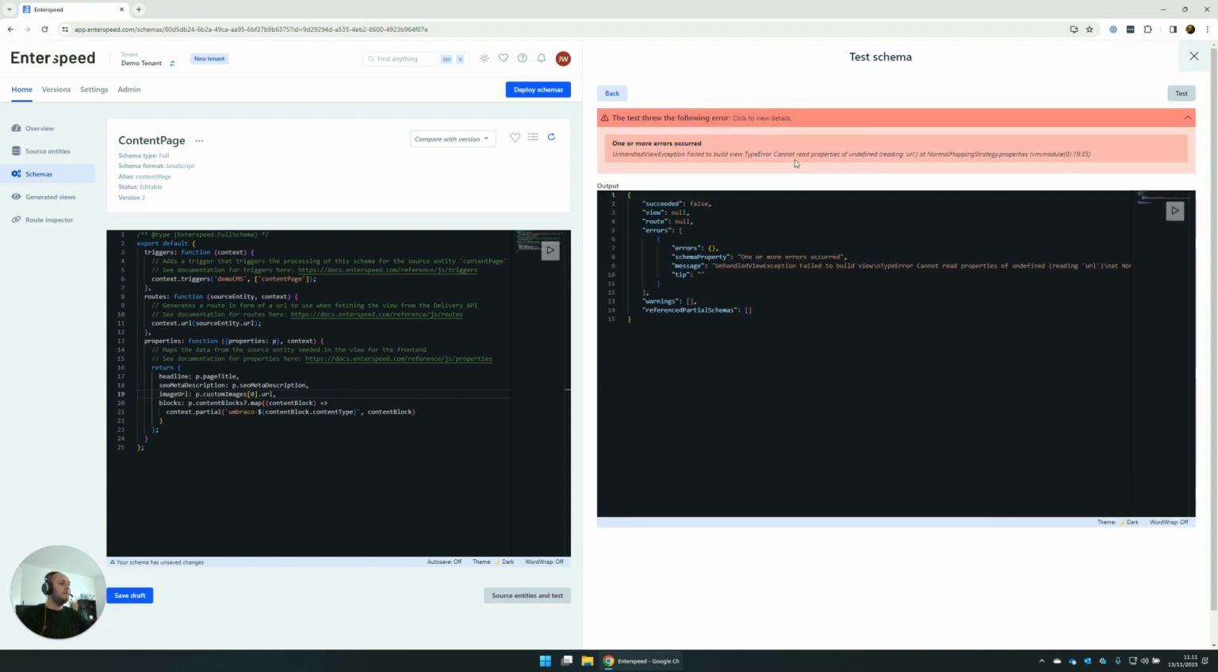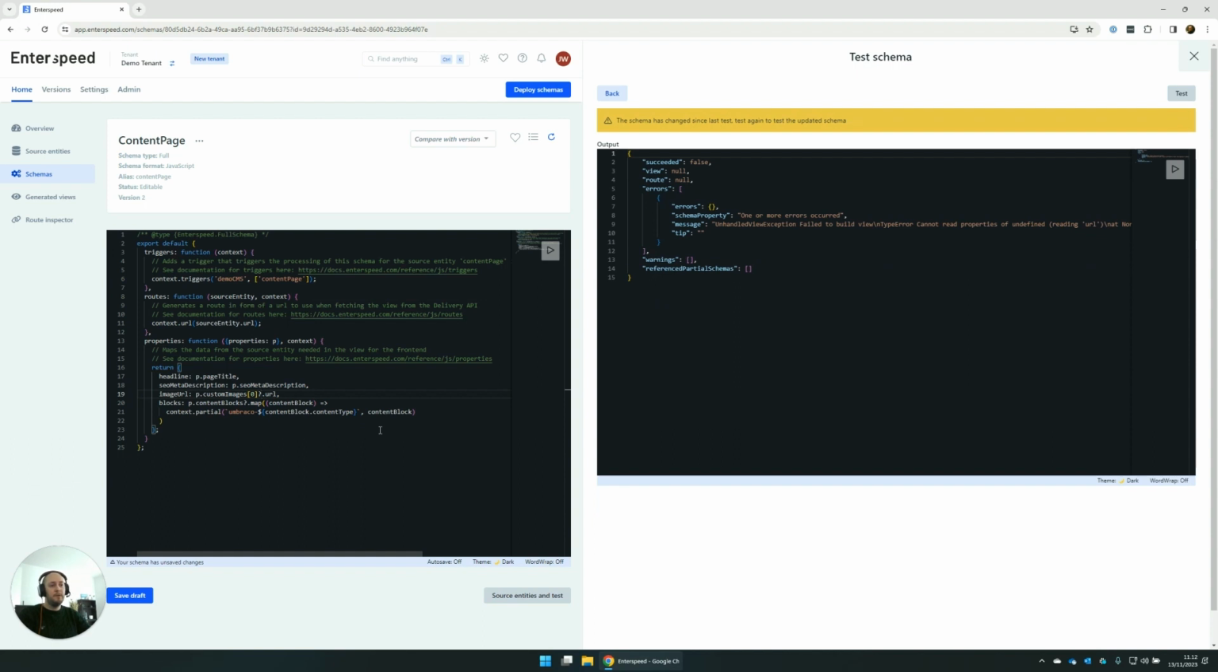And it's failing because it says it cannot read properties of undefined reading URL. And we can also see it's in line 19. If we go into line 19, we can see it's because we don't have any elements in the array. Okay, so to fix that, I could use the optional chaining operator here. That means that my schema will not return an error, but it will just return undefined for the value of the image URL.